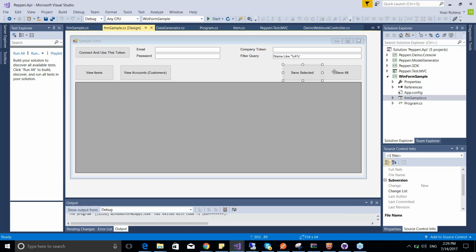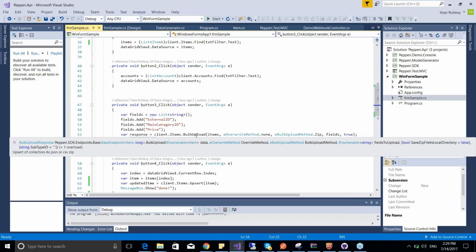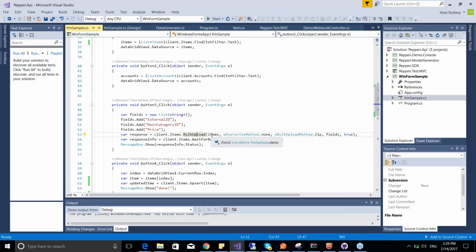The other way to update is save all. Save all means a bulk update. So if you remember well, our bulk upload works in a tabular way. It means that you need to specify what fields you want to update, and then you just upload as many as you wish. So the way it works is first you create a list of fields. Okay, you add fields. For example, I added here external ID, main category ID, and price. And I call bulk upload, send the items.